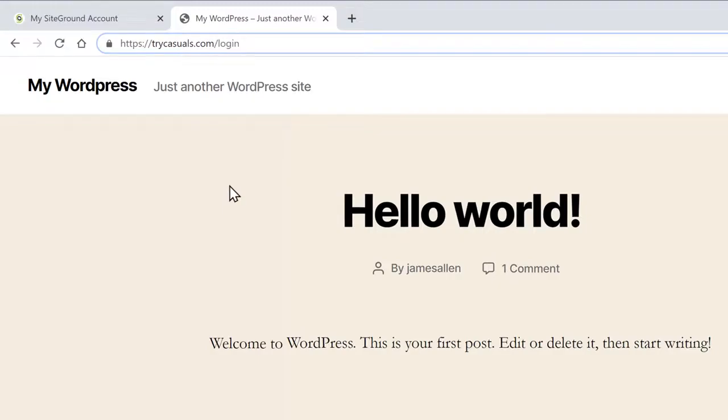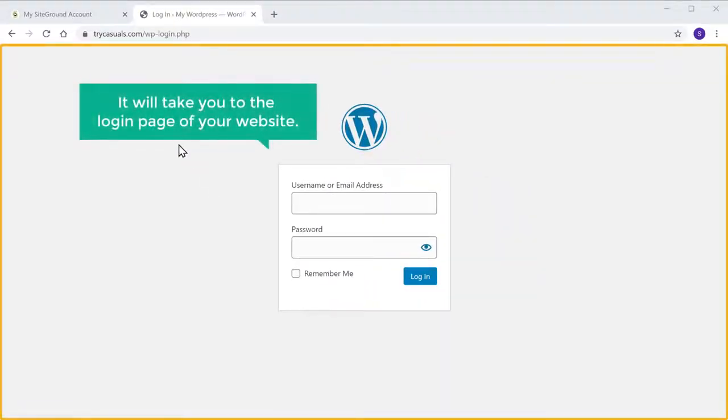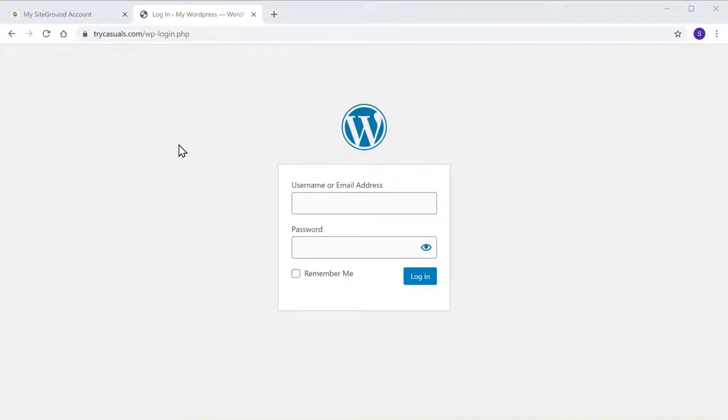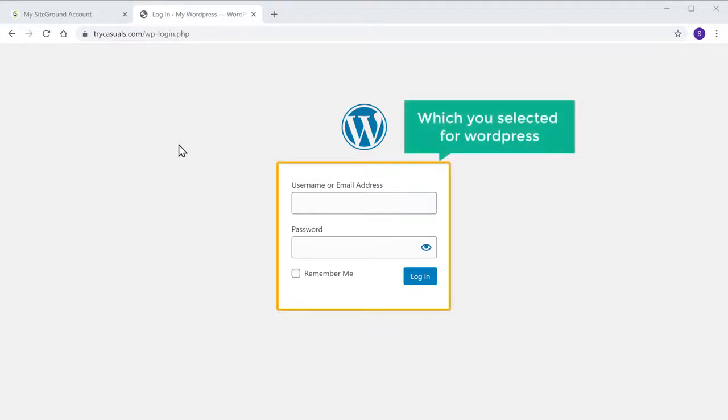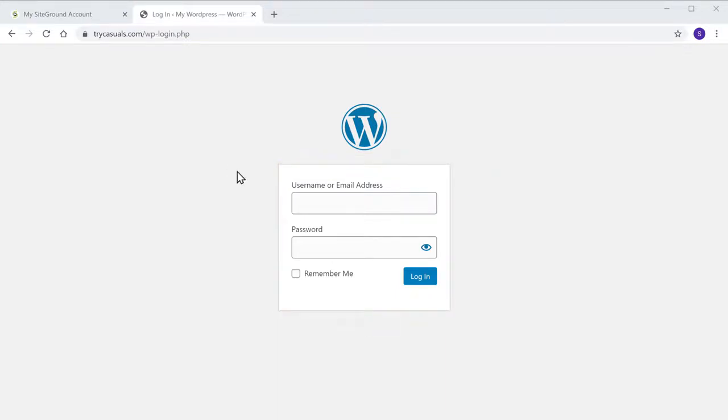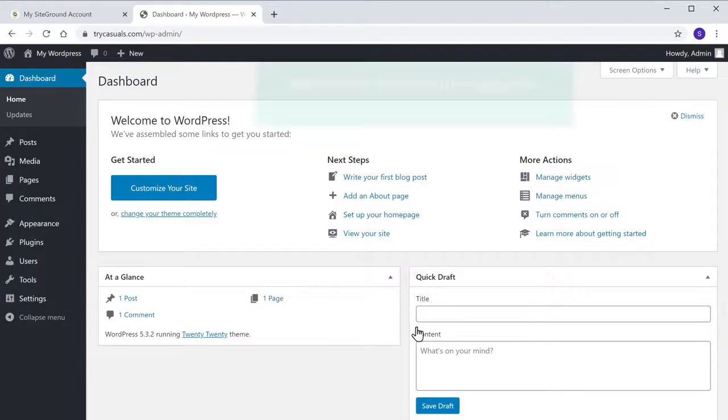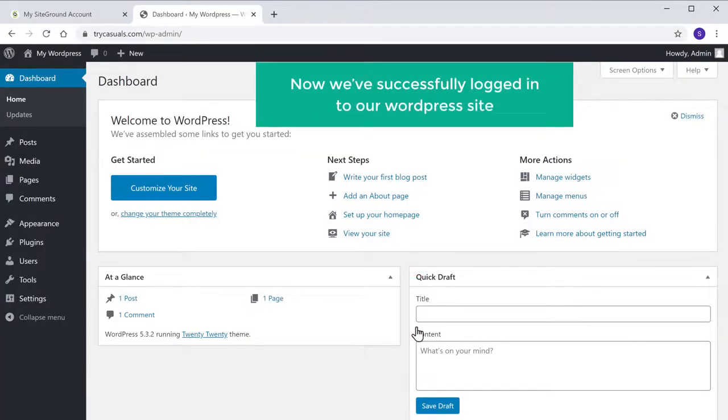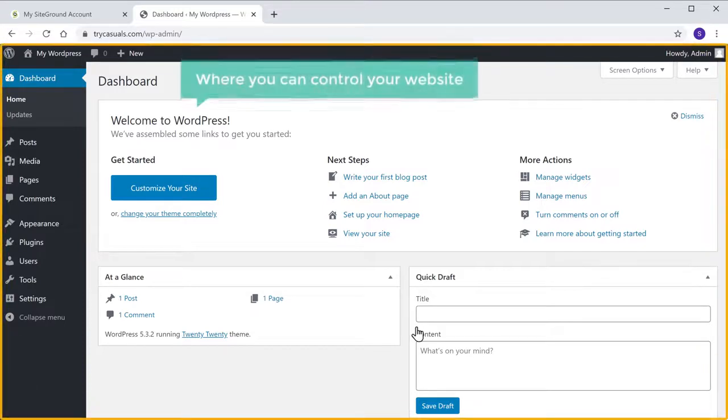Now press enter, and it will take you to the login page of your website. Now enter the login details which you selected for WordPress. And then click login. So now we have successfully logged in to our WordPress site. So this is the place where you can control your website.